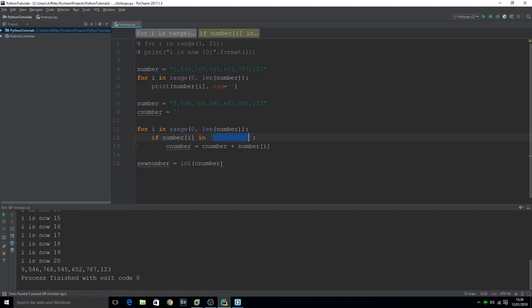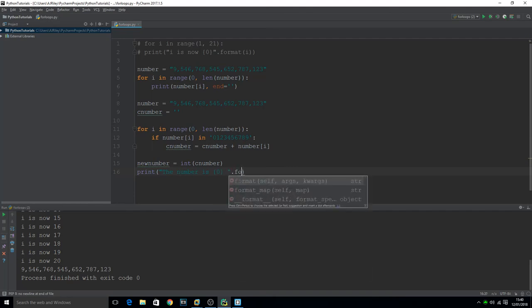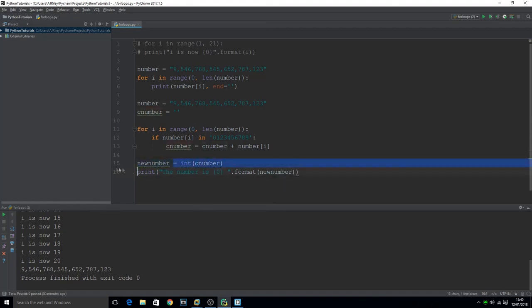But because, like I said, 9 is inside of it, it's going to get 9. Then it's going to check 5. 5 is inside, so it's going to get that 5 and place it inside here in order of the way it's placed inside here. So the last thing we can do is now print. Make sure it's a string. The number is. Then we're going to have the placeholder with the curly braces again, 0. Add a space and then do format. And the new number. Make sure you don't put C number, make sure you put new number, because we're assigning C number as an integer to new number.